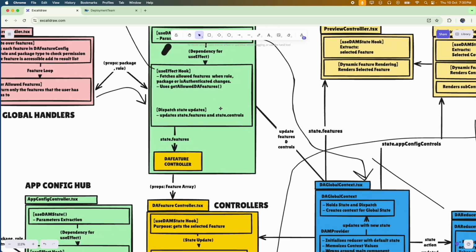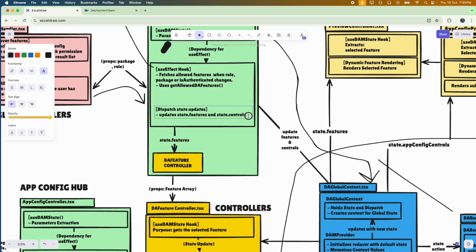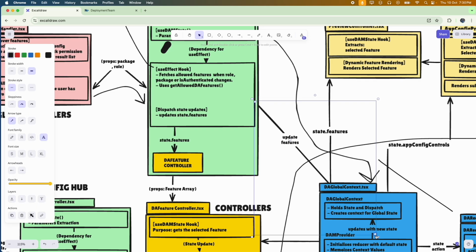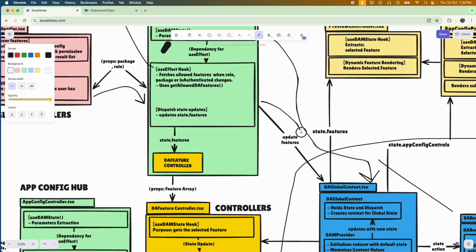So what does this display controller do? Now we have the features, right? We have the features, and what we'll do is we'll update these features inside the state management. Let me show you. Yes, this is what it means. We'll update these features inside this state management.